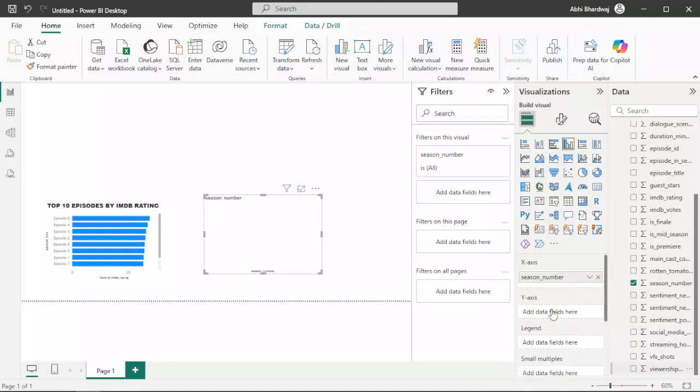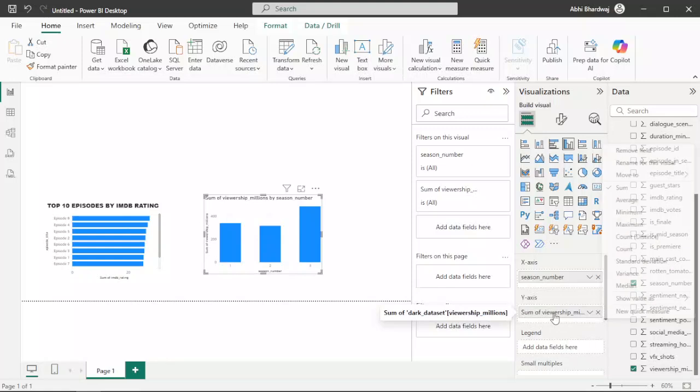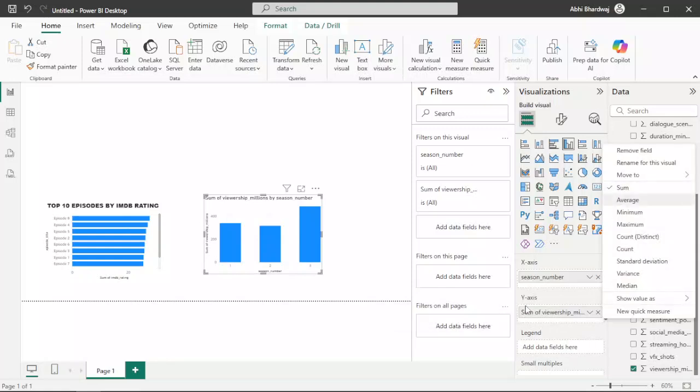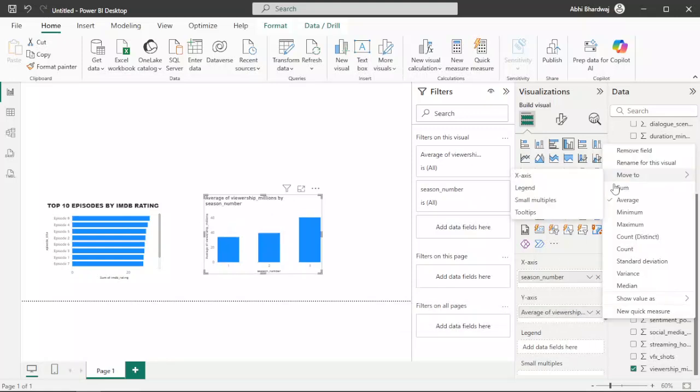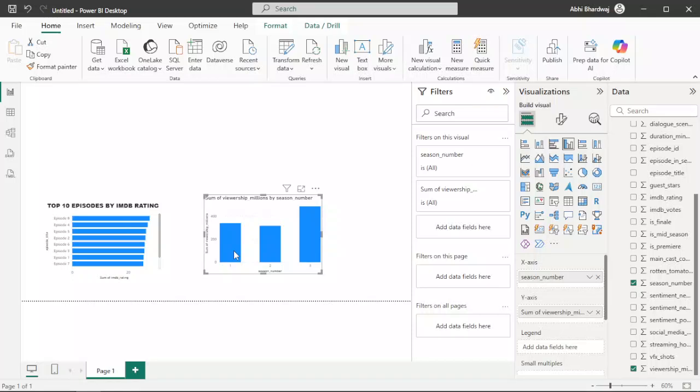So we have viewership in millions. You can do sum of it, you can do average. I'm going to do sum of it, in total numbers. As you can see, season 1 got 338 million something, season 2 got 315, and the largest, season 3, got 484 million viewership.